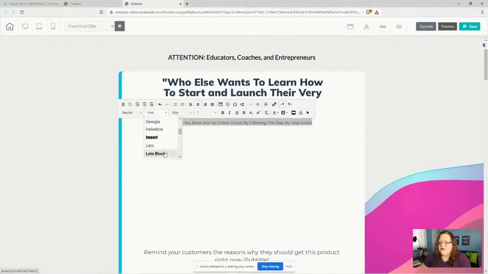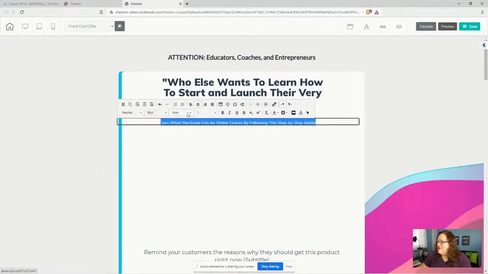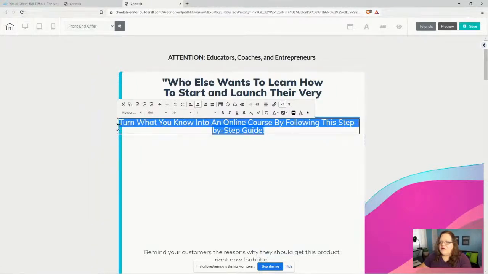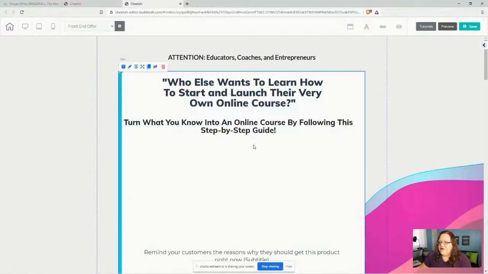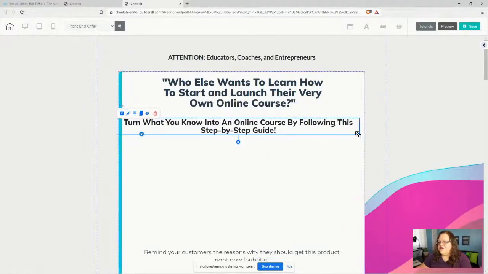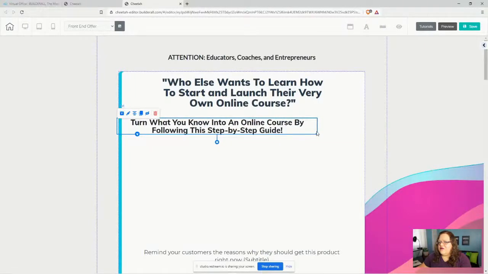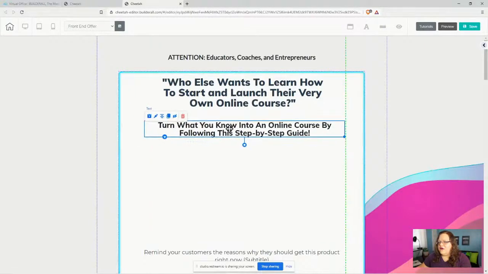So we'll just stay with the Moly, I guess, is the default font. So we'll keep this one, and let's go ahead and change it to maybe 30. And we can make it bold because that's what it is on the sample that we're using. Okay, and I'm going to just shrink this down a little bit because I don't like it to be so long. Now I'm going to just center this here.